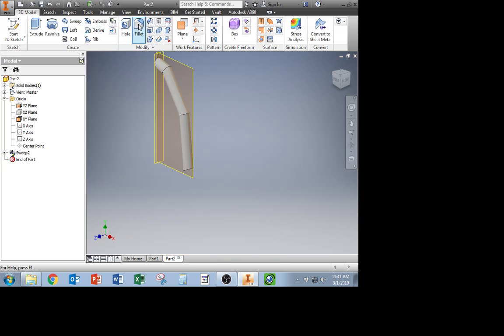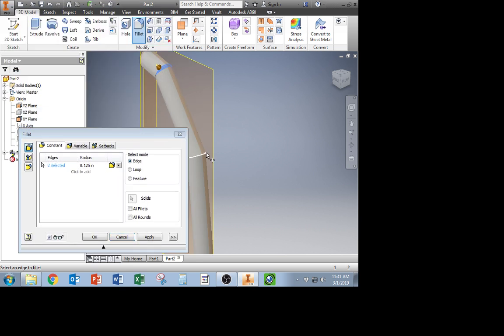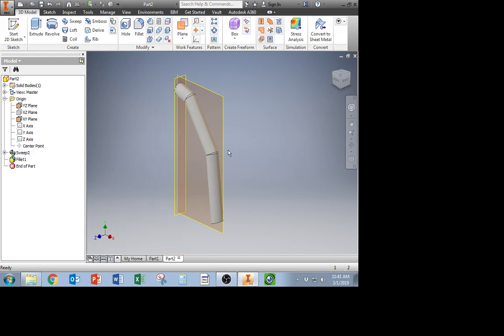And then we could use the fillet tool to soften some of the edges, make it a little more arm-like. So that's the sweep function.